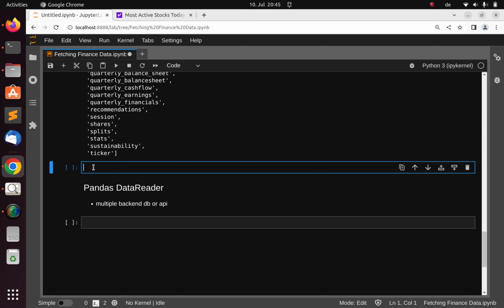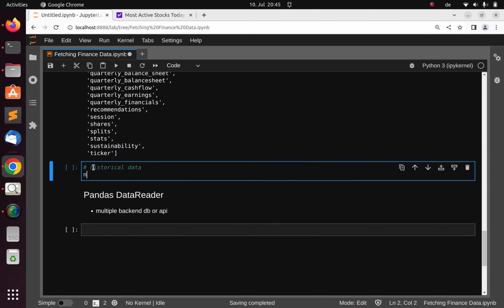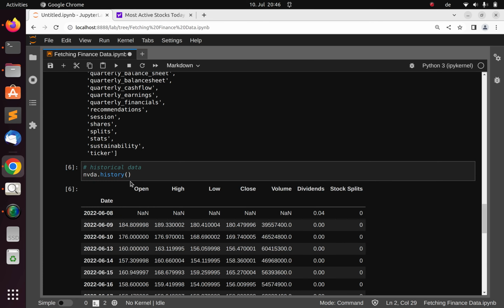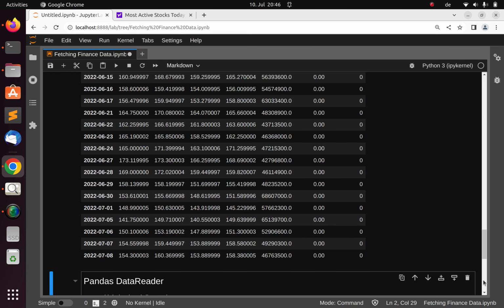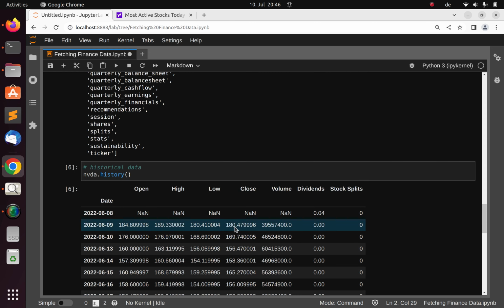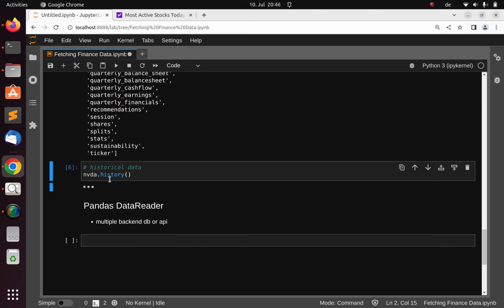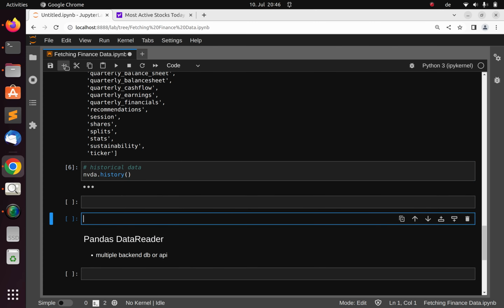So to get the historical data, just go with nvda.history, right? And history without any argument is going to give you the date, the open, the high, the low, the close, and the volume, together with the dividend and the stock split, starting from the current date till the beginning, right? It's very, very huge. You can also specify the historical time. So there are several things you can also do here.